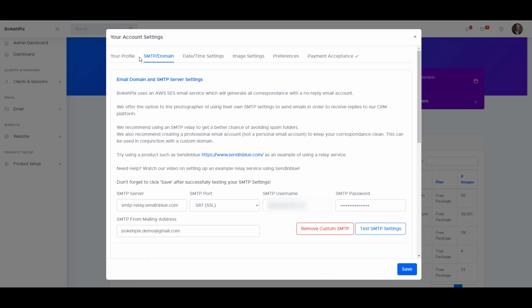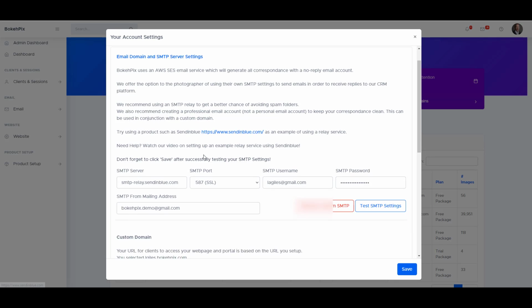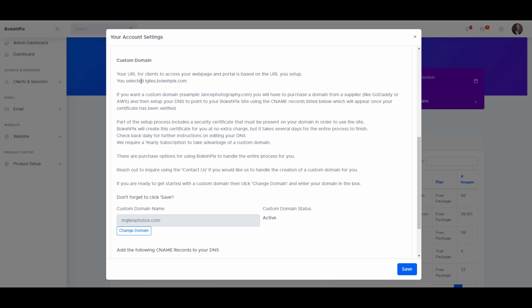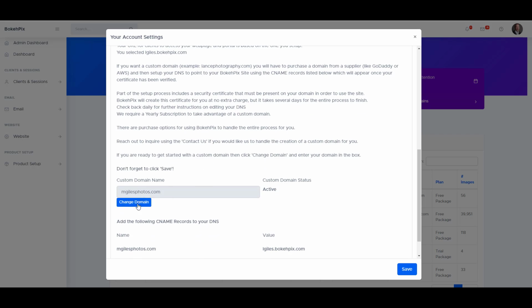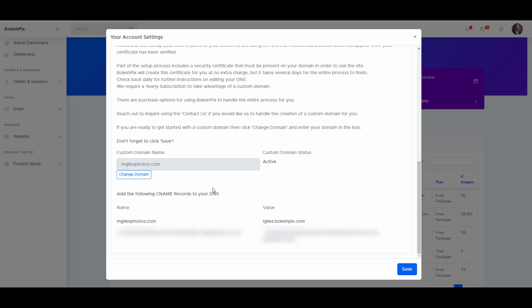To set up a custom domain for your web portal or website through BokehPix, you need to come down to your account settings under Custom Domain and click Change Domain. From there, you will put your particular domain in, and then we'll have some steps to go through before it can become active. We'll first get notification that you've requested a custom domain and create a security certificate for you, which you will have to put into your DNS as a CNAME record.